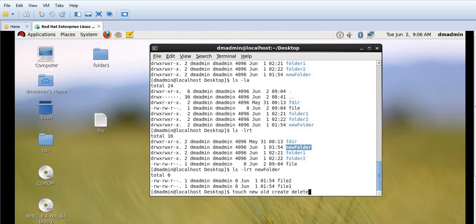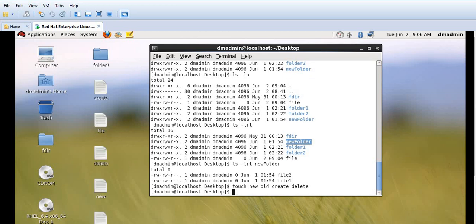Okay, so I am creating four files with the names new, old, create, and delete. Okay, so four files got created. As you can see on the screen, these four files got created.